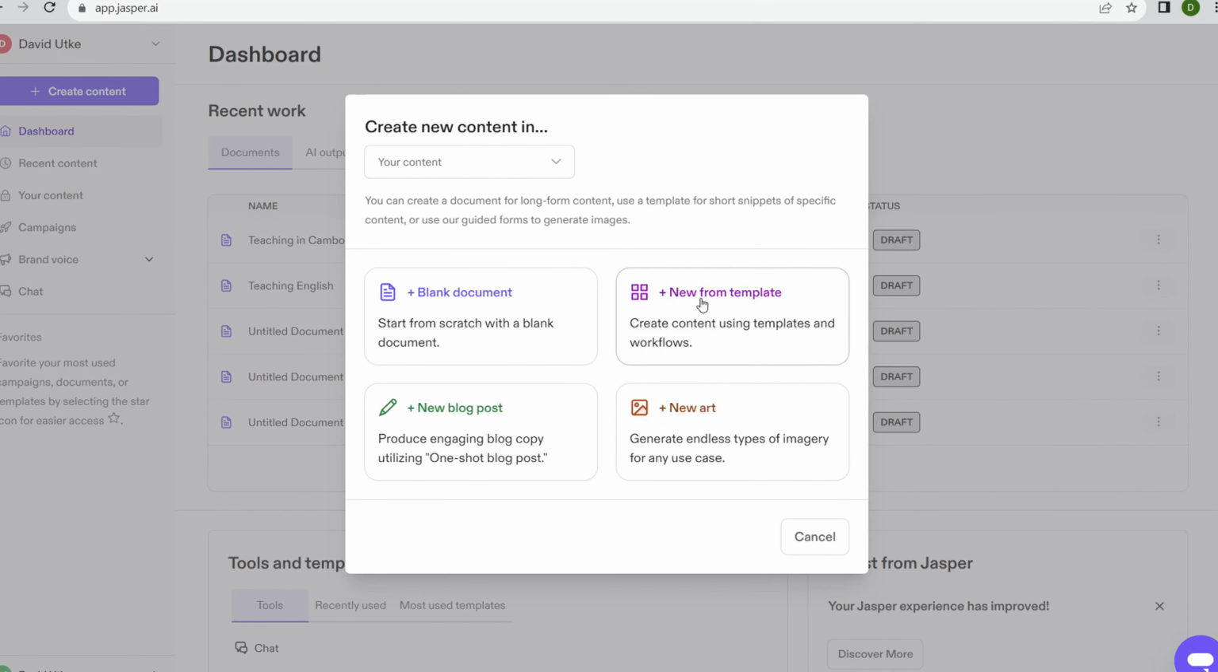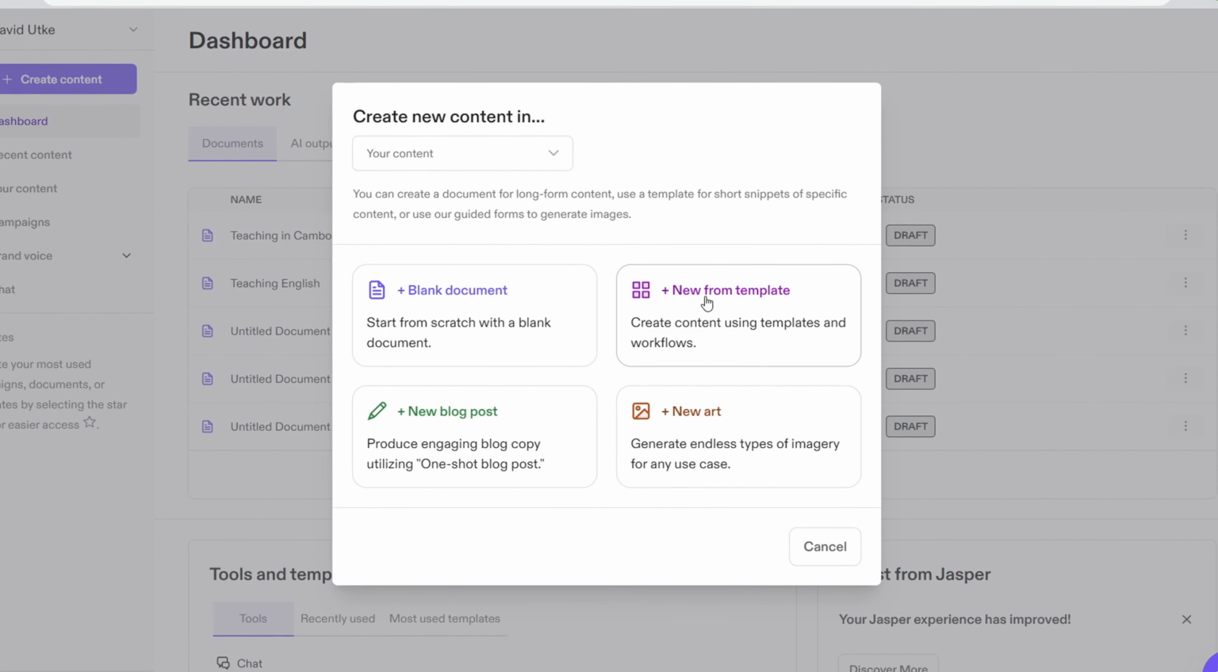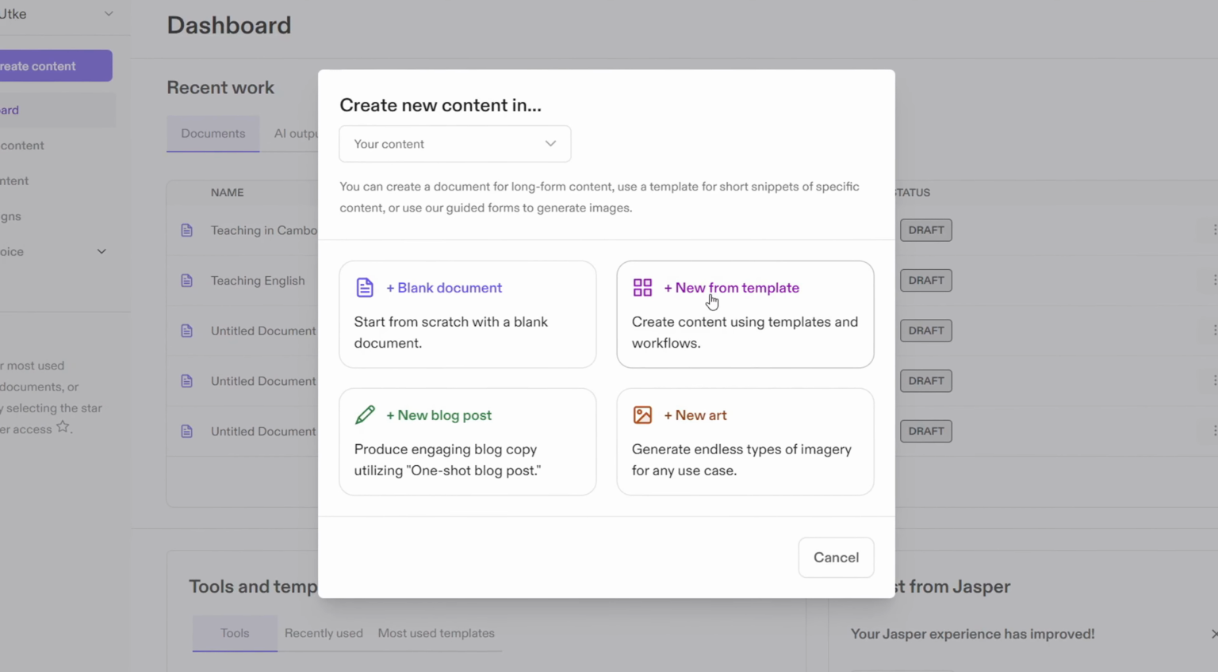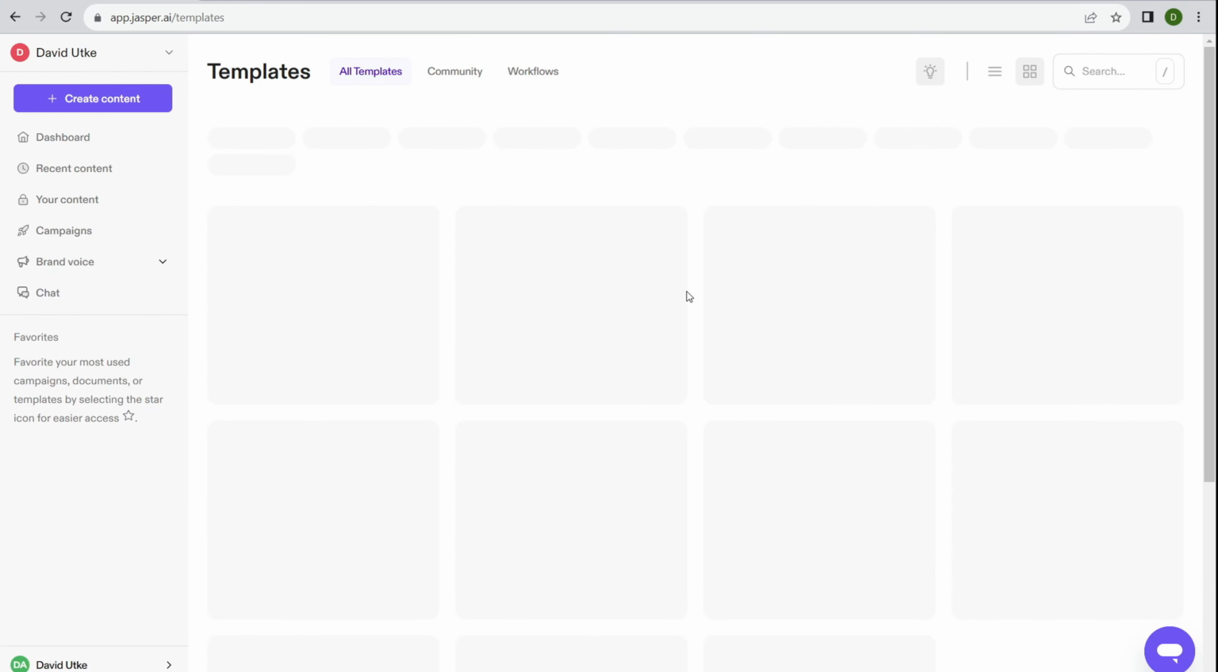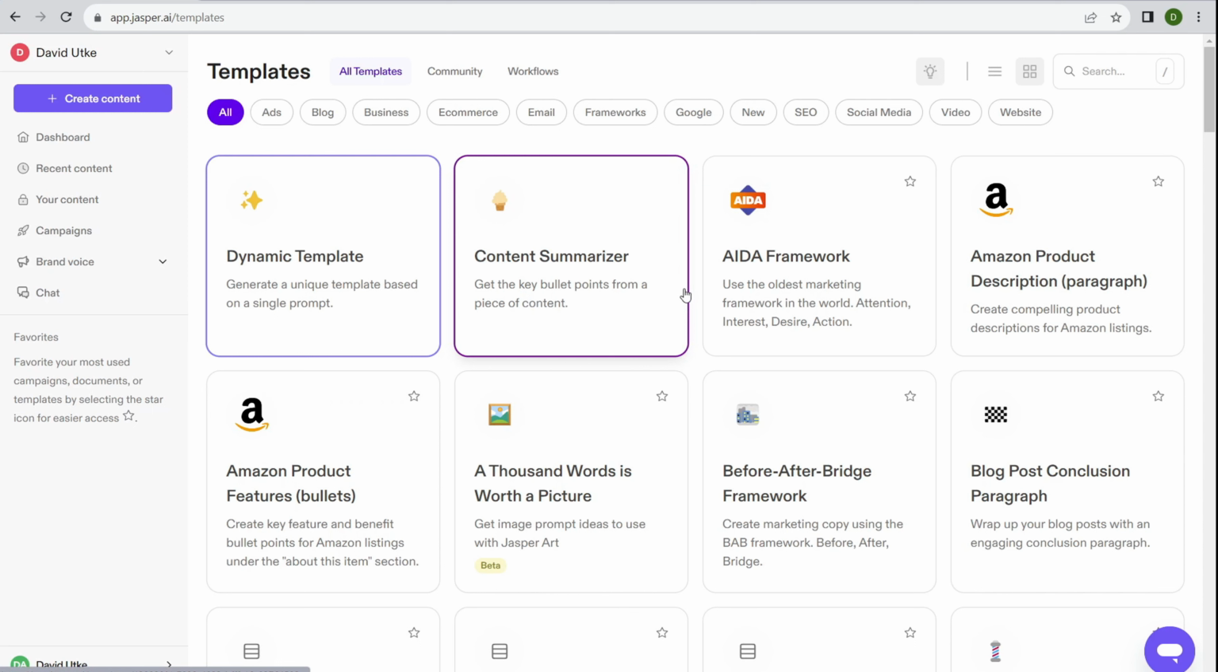And then go from there using the blank document features that I just covered. New from template, create content using templates and workflows. So functionally, these are just prompts to help generate content. So let's check it out. Now, for me, in my opinion, this is just the reason alone to sign up for that free trial for Jasper AI, because there's a lot of great ideas in here that even I forget, like, oh yeah, before and after bridge. That's great. Like before I was like this, but after I was like this.